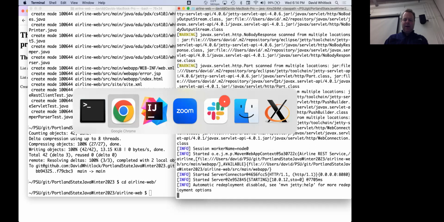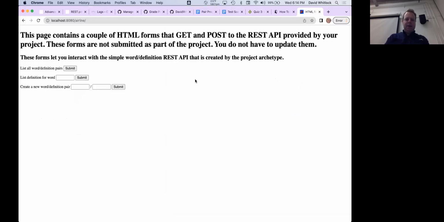Okay, so I'm running my airline again. I'm going to refresh this page, and it still loads. So this is what the web application does when the URL gets sent from the browser, or really any HTTP client, and then some stuff is returned. And what's returned is this HTML page. And this allows you to interact with the web application.